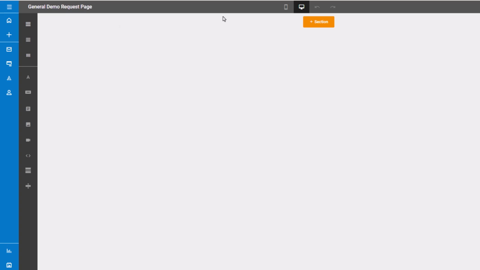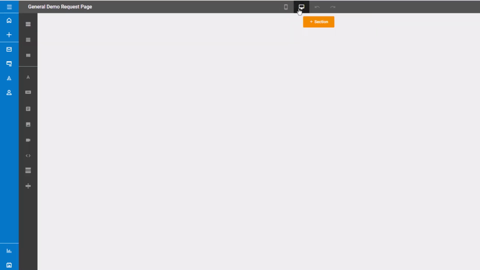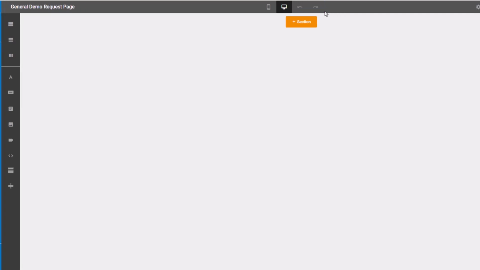The mobile desktop toggle is in the center of the top navigation bar. You can edit the items through the mobile and desktop views. To the right of that, you can see the undo-redo commands. The changes you make to this page will auto-save, and this is an easy way to revert back to previous versions of your landing page.